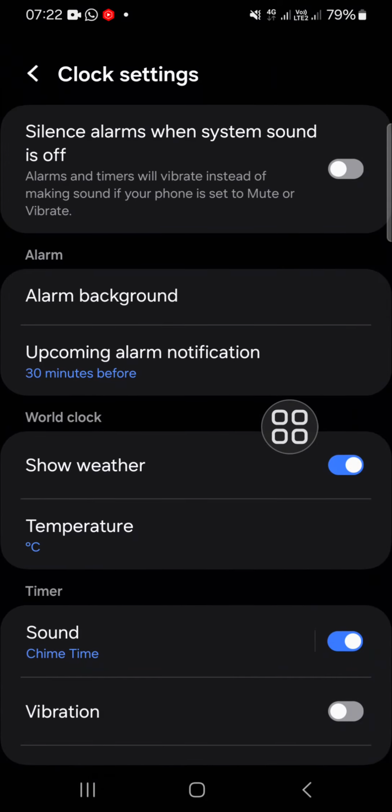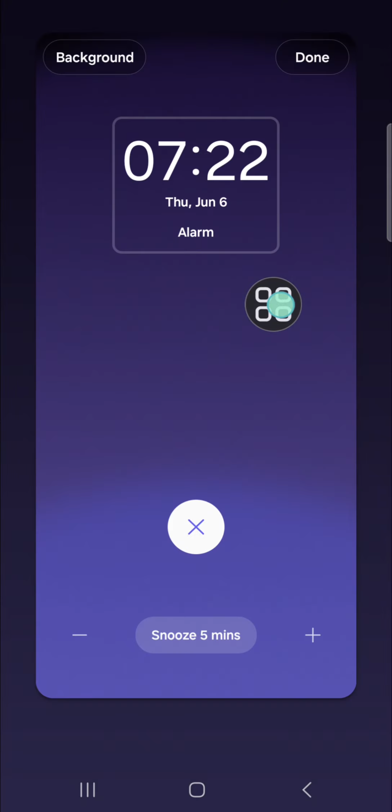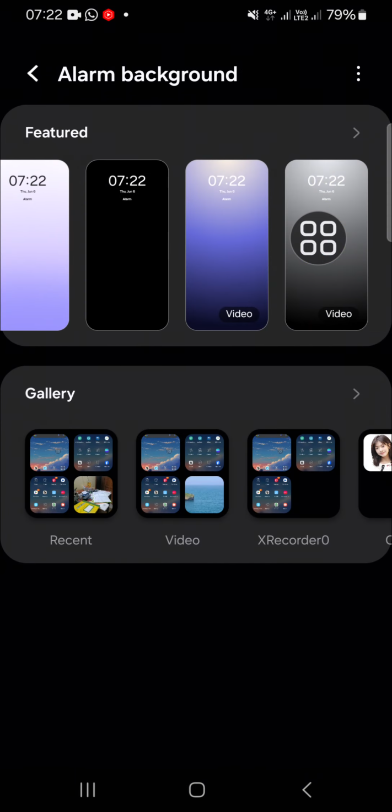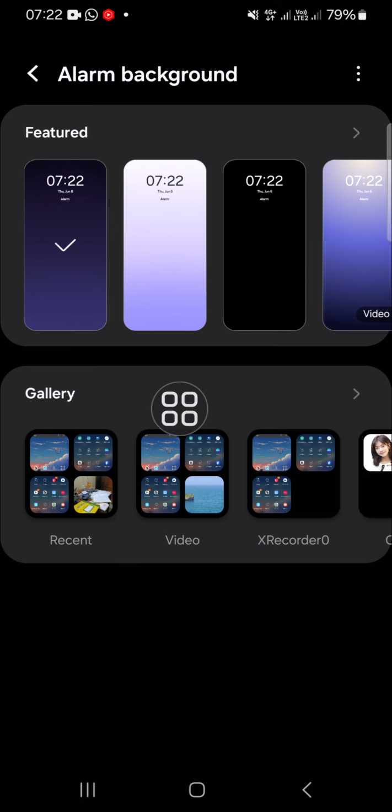And here you just need to select the alarm background since we want to change the alarm background on our Samsung Galaxy phone. And you have to go to the background, and you can choose the background which has been available on your phone, or you can also choose a photo from your gallery.